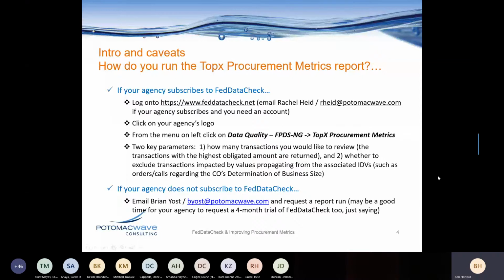And then the other key question when you're running this report is whether to exclude transactions impacted by values propagating from the associated IDVs. So in regards to small business, do you want to exclude delivery orders and BPA calls from your analysis? Well, why would you want to do that? Well, as you know, the contracting officer determination of business size is set one level up at the referenced IDV level. So if you have a delivery order referencing an indefinite delivery contract, IDIQ, indefinite delivery, indefinite quantity type, then you can't change the business size at the delivery order. You'd have to go to the IDC, change it there, and then it would flow down to the delivery order or call.